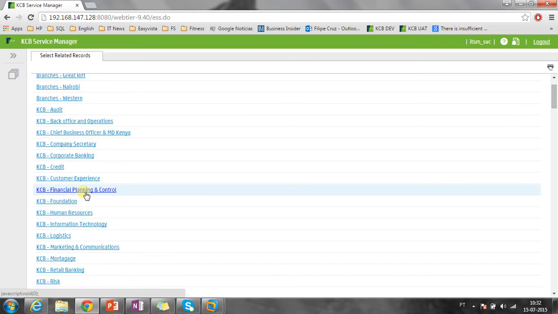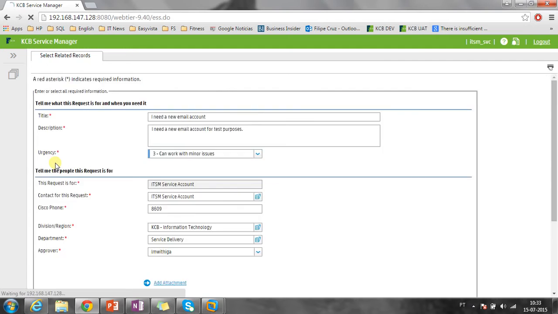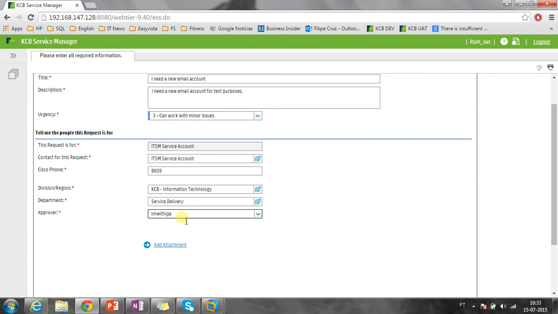Okay, so for example, let's say that I belong to information technology. But to which unit or to which internal department? You have here all the departments related with information technology. Let's say for example that I belong to service delivery. I'll press this, and as you can see right now the approver was selected automatically. There's only one approver. In this case, it's the head of department.